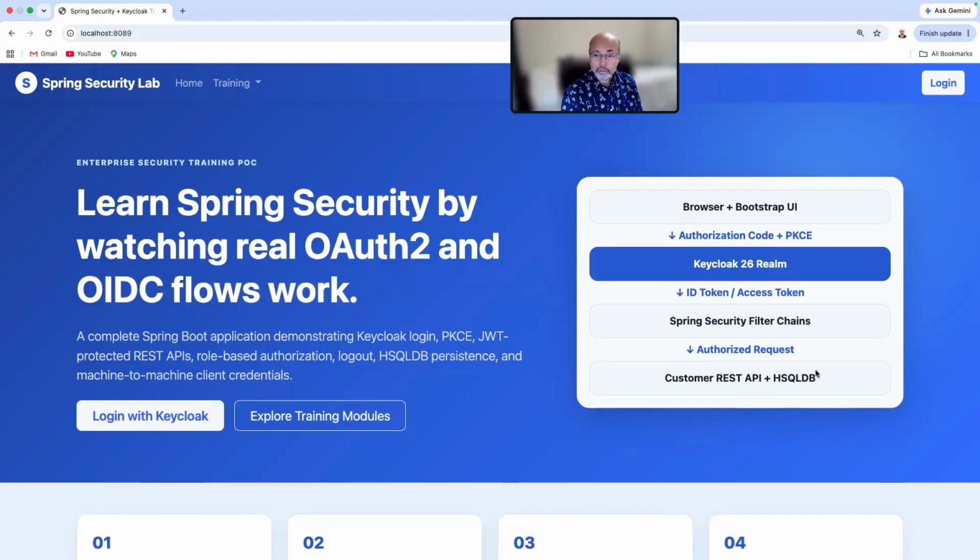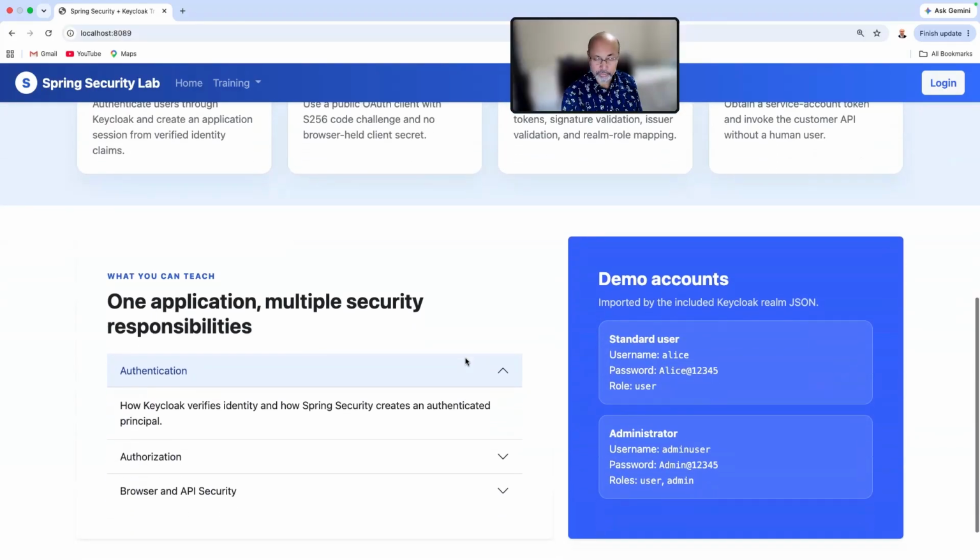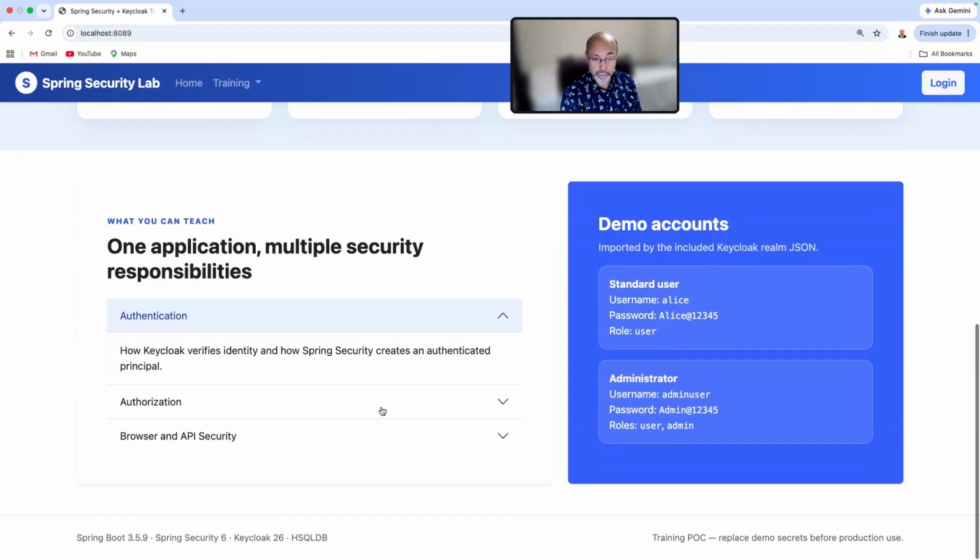Okay. So let me see. So we'll cover OIDC login, we'll cover PKCE protection, JWT resource server, client credentials, and we will describe role-based access control, standard user and admin user, and we'll cover all of this, how Keycloak verifies identity, and how Spring Security creates an authenticated principal, authorization, browser and API security.